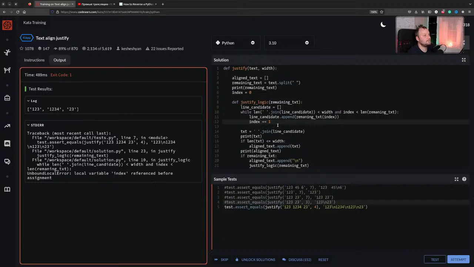A local variable index referenced before assignment. Because it is global, you don't like the global variable, don't you? I need to use it outside because I want this to be static in this case. We used to use the keyword static for things like that in C, if I'm not mistaken. That's a little bit annoying.